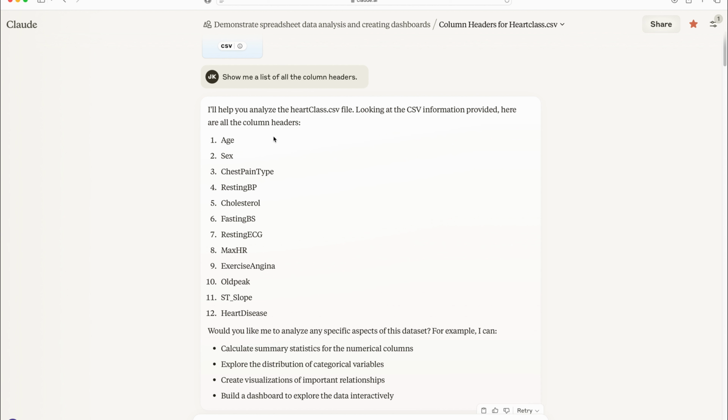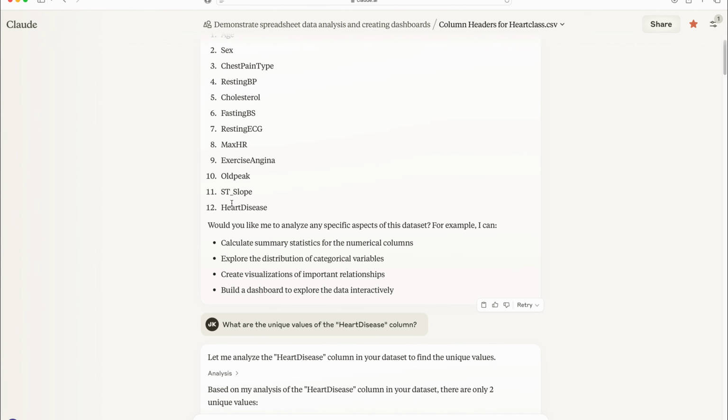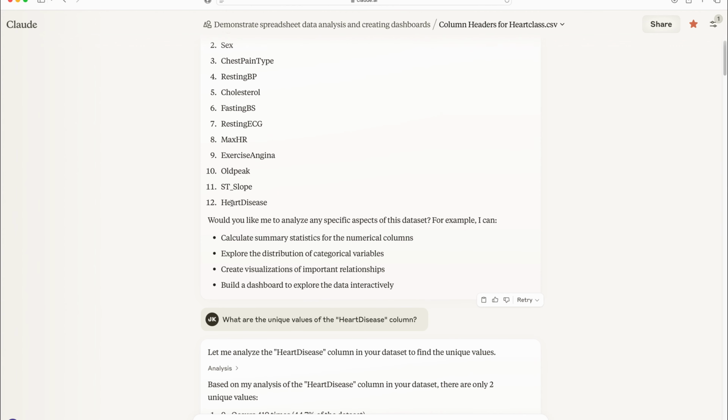And Claude comes back: I'll help you analyze the CSV file. Looking at the CSV information provided, here are the column headers: age, sex, chest pain type, resting BP, cholesterol, etc. Would you like me to analyze any specific aspect of the data set? For example, I can calculate summary statistics, explore the distribution of categorical variables, create visualizations, etc., and then create a dashboard. And that's really what I want to do, create this dashboard.